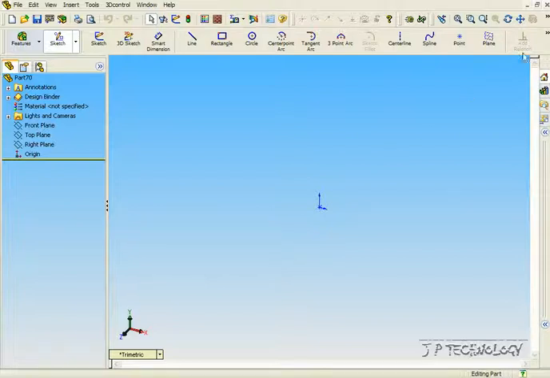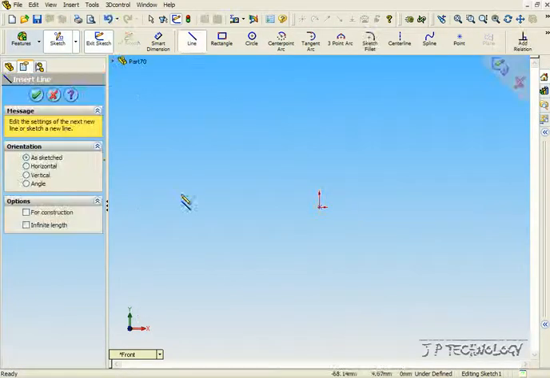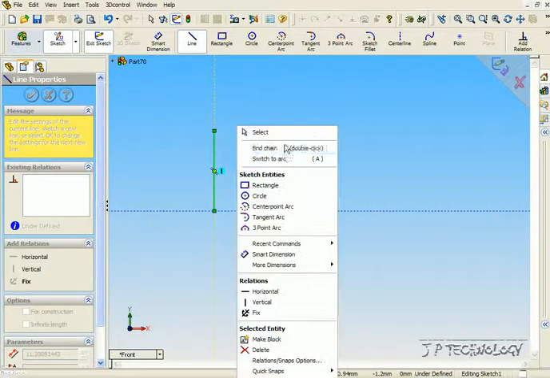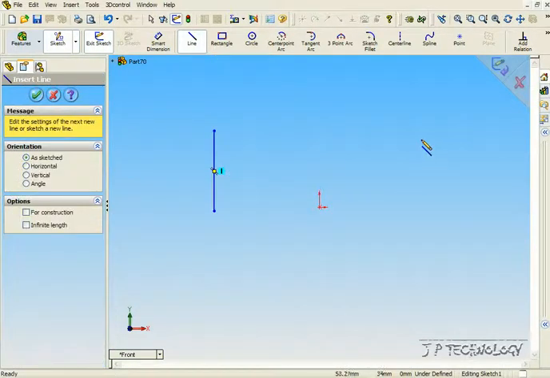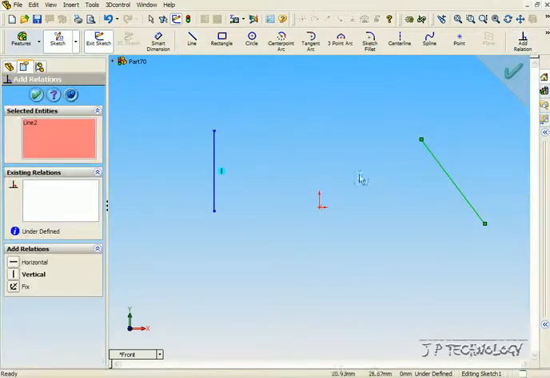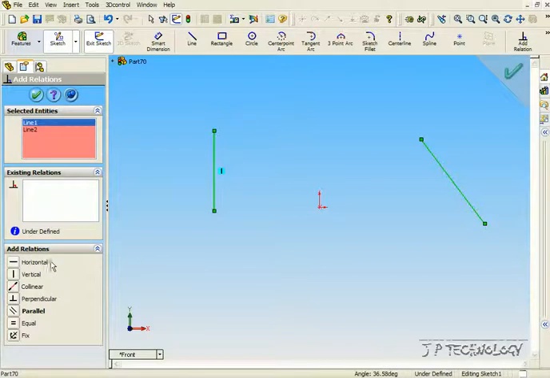So again, we're going to be using the Add Relation button. To start off, let's throw a couple lines in there. Let's click Line, click the front plane, and let's make one line just vertical, and we'll make another line just on an angle on the side here. If we click Add Relation, and select the two lines, we can click Perpendicular, and if we zoom out a little bit, you can see that the two lines are perpendicular to each other.